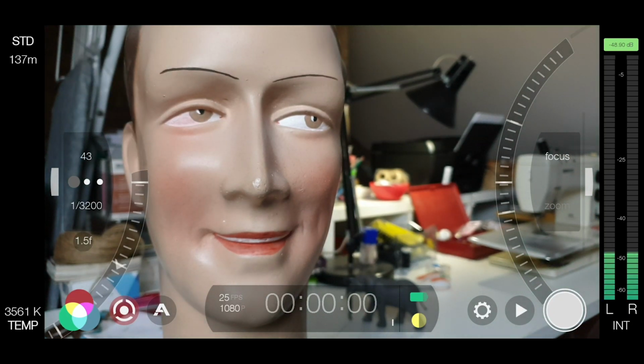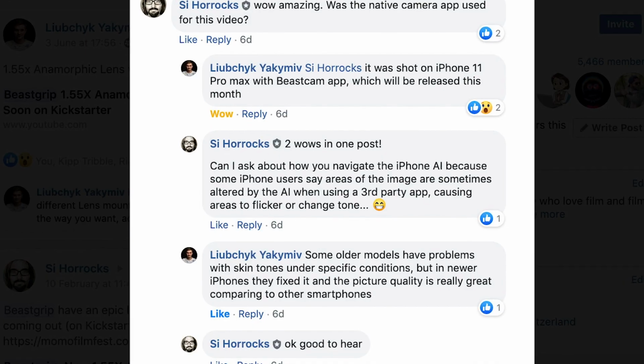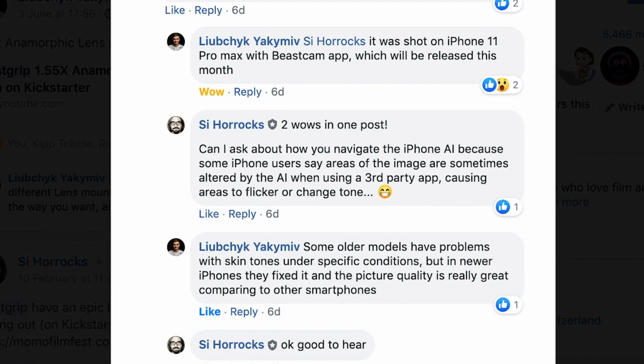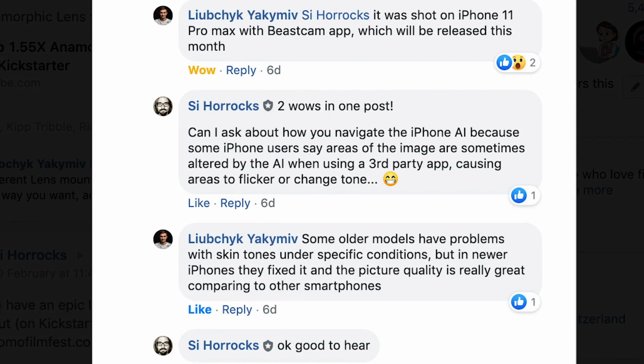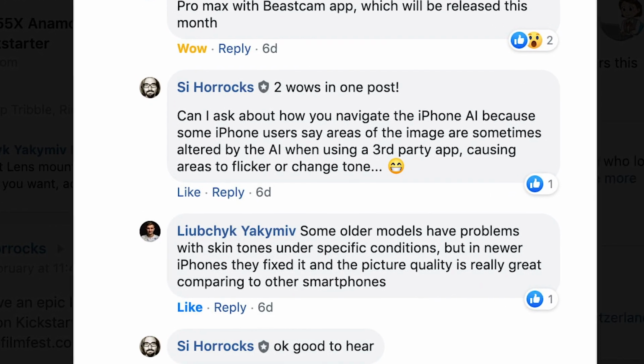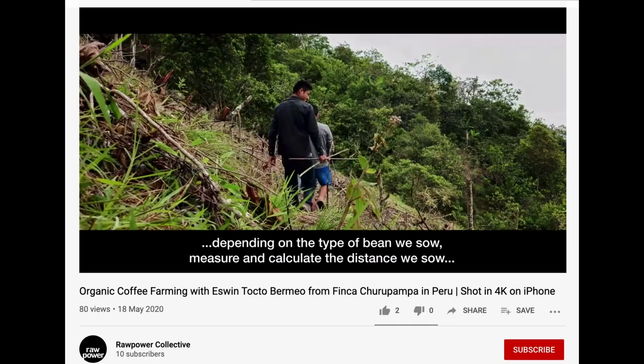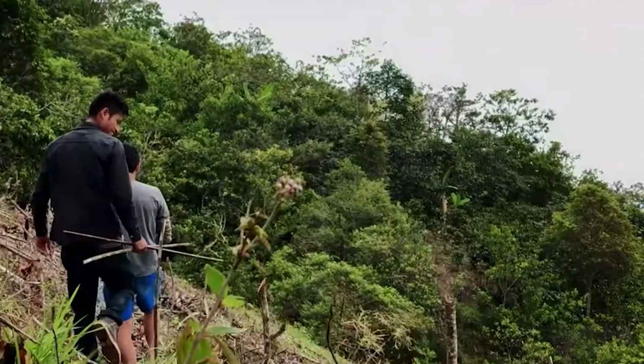So I asked about the iPhone AI issue. Their reply was that some older models have problems with skin tones under specific conditions, but in newer iPhones they fixed it. Well, I'm not really sure that answers the question, but as I don't have an iPhone, I can't test it. So iPhone users, do you have experiences with FiLMiC Pro and other apps conflicting with HDR or other software? Let us know. Just drop something in the comments there. Be interesting to find that out.